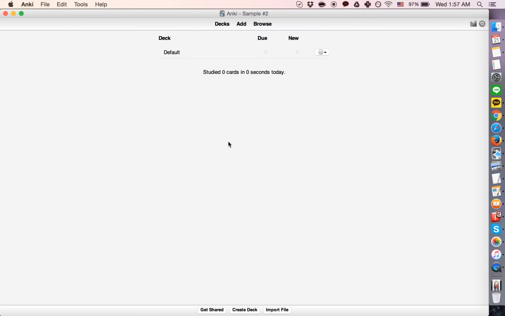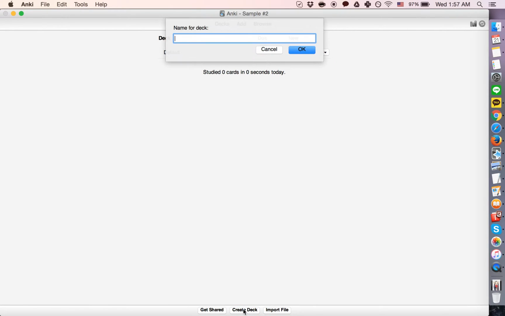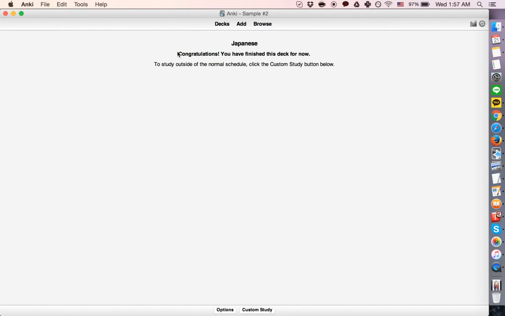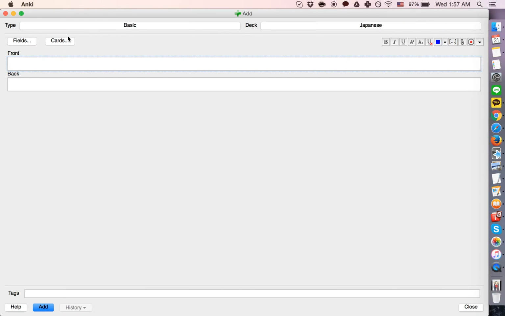Okay, so in this video, I'm just going to explain how to have card types which only appear when you want them to. So when you're creating a note, you will choose whether the card type appears or not. So let's do an example. Let's make an example with learning some Japanese words.